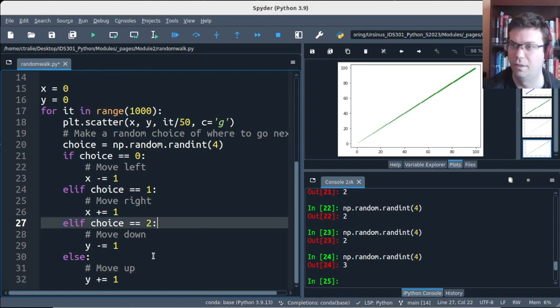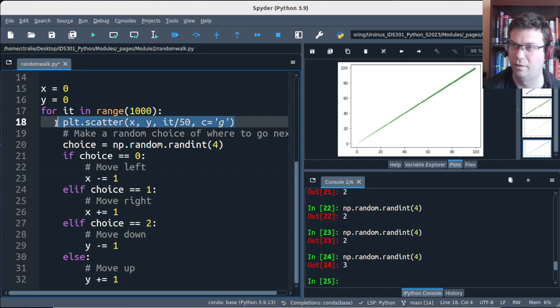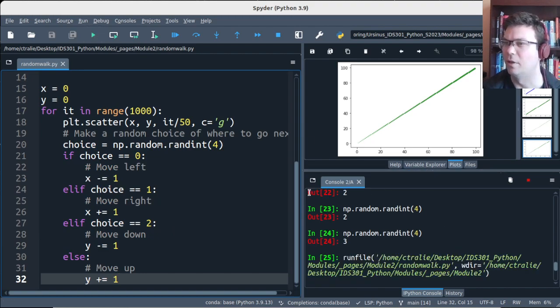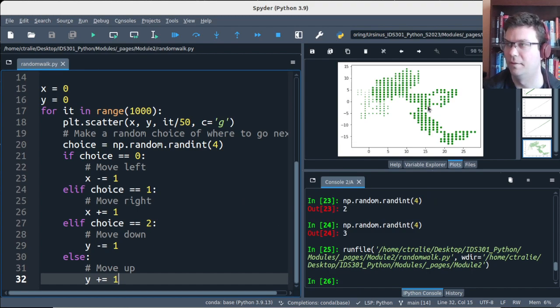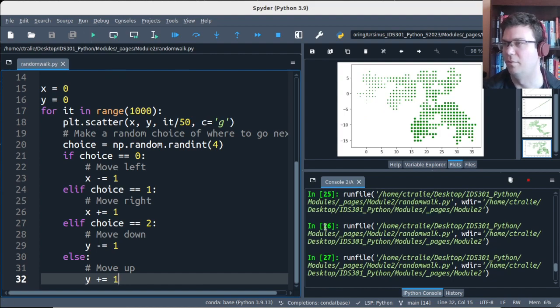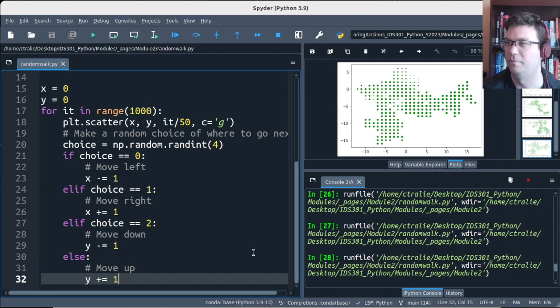Right? So every time in this loop, I'm going to plot where I'm at, and then I'm going to make a random choice about where to move next. Let's see what kind of patterns we get doing that. So I run this, it's doing its thing, and I get this interesting pattern here. So actually I repeated some locations, so this thing walked on top of itself, but yeah, so there we go. We get these interesting little patterns here. Random walks on a grid.